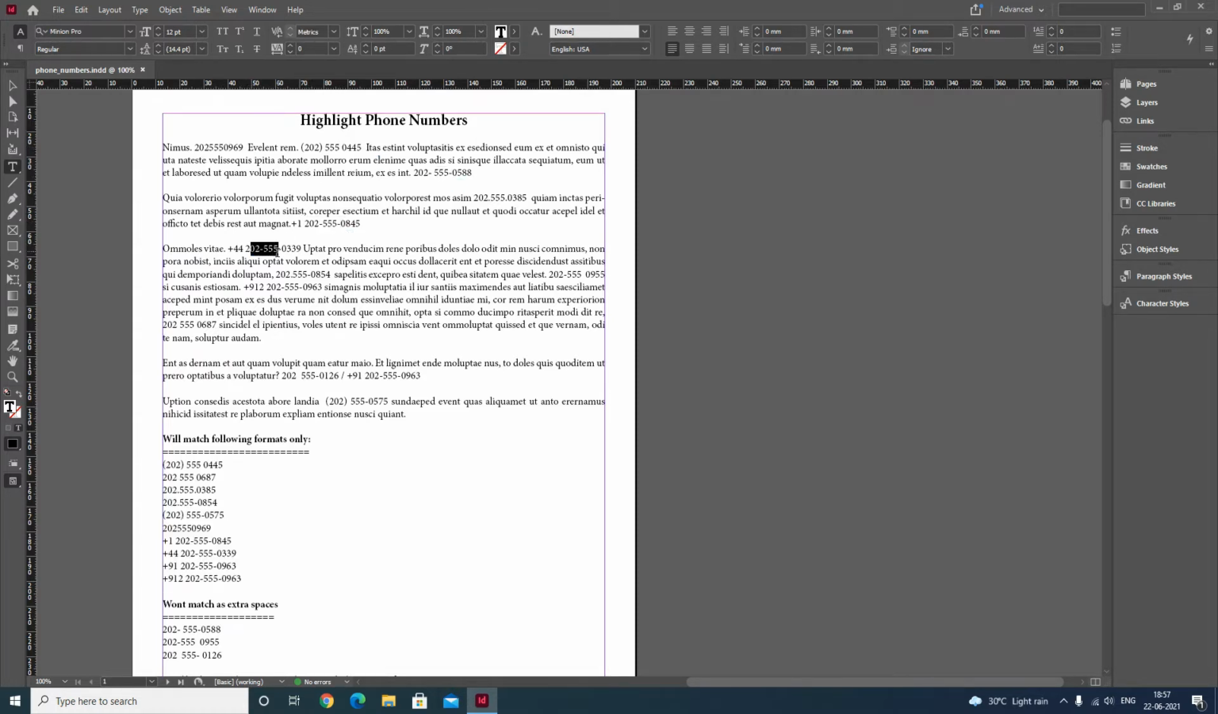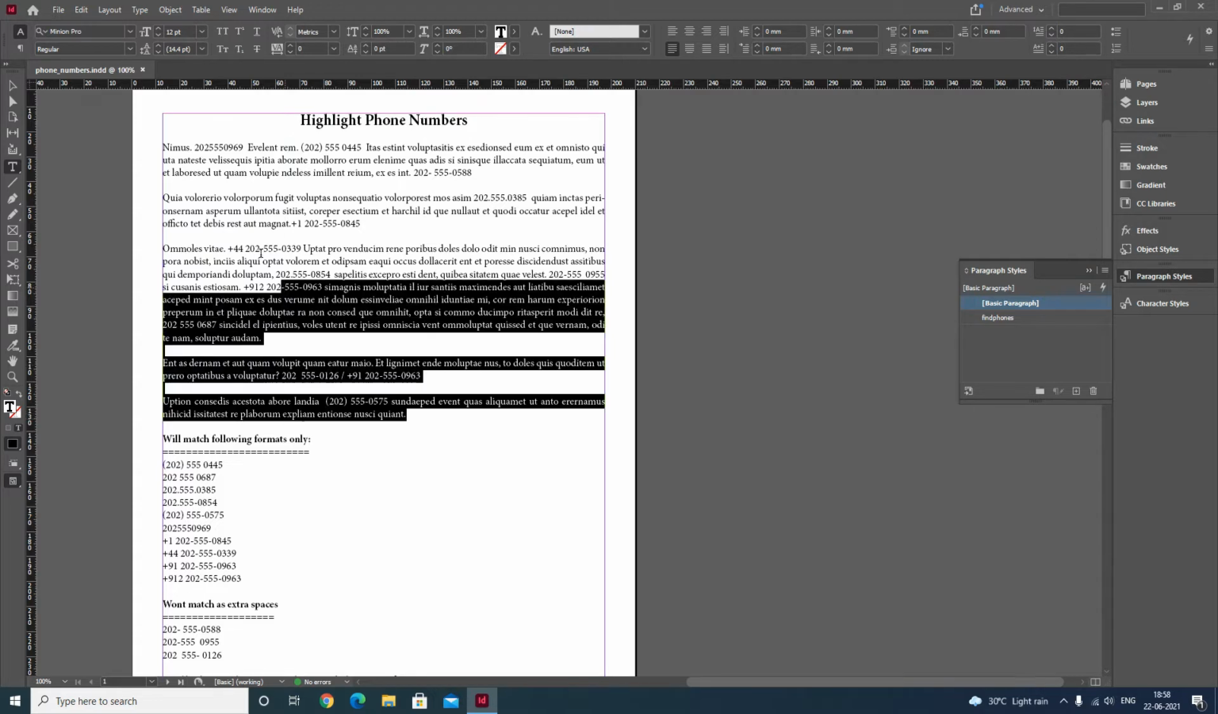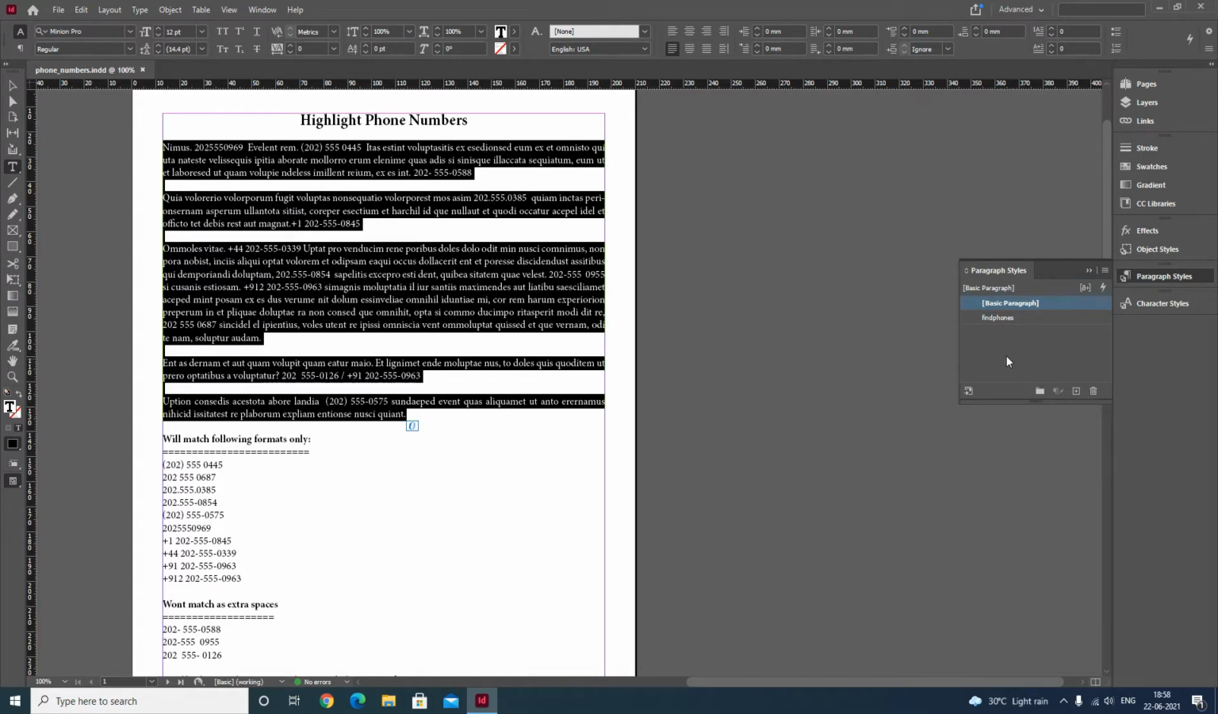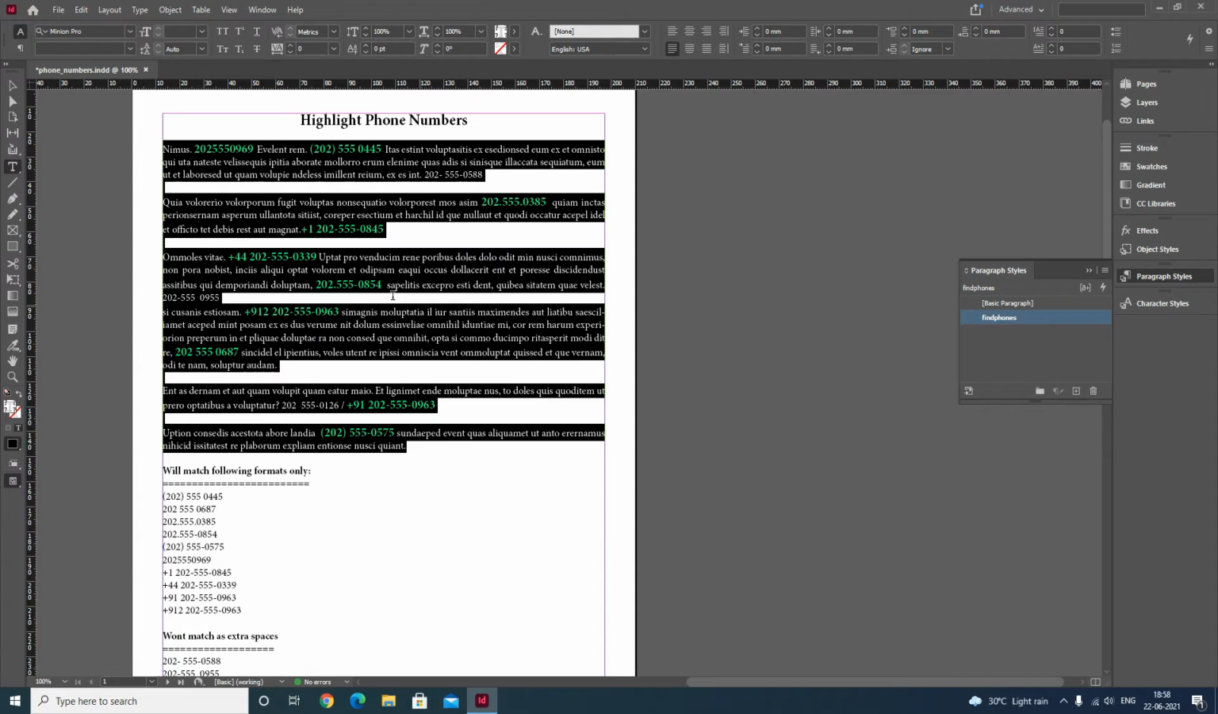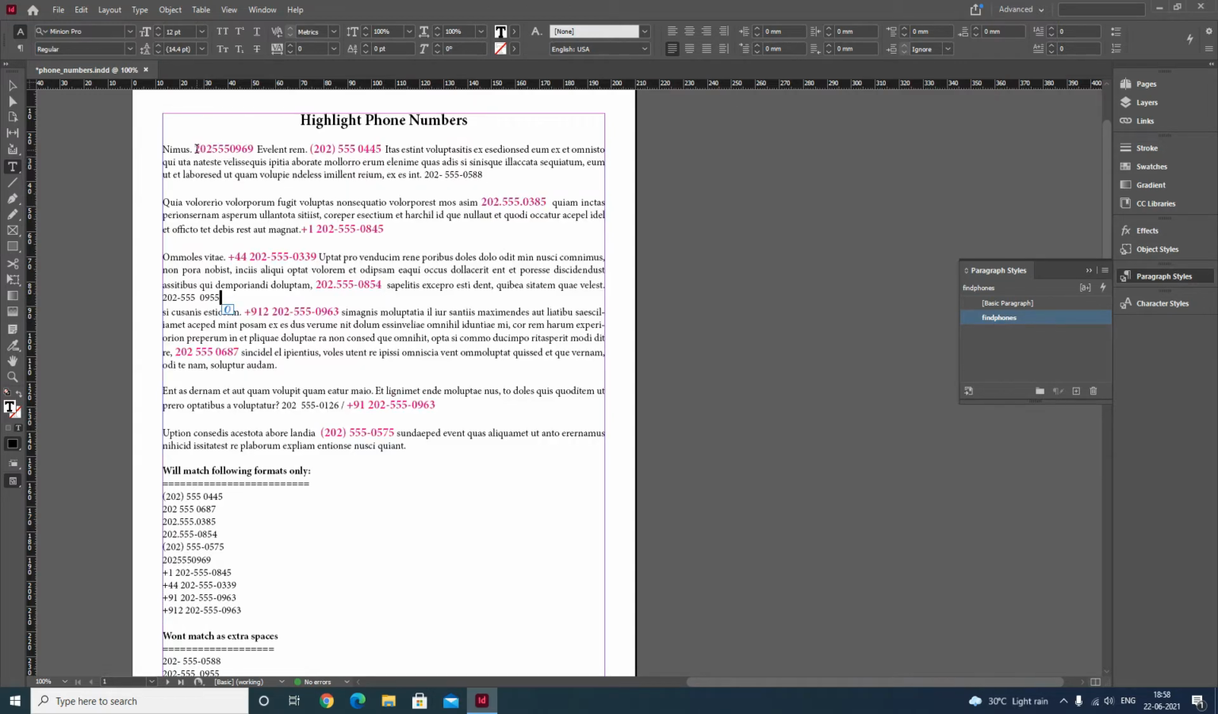in this document, and I have also created a character style and a paragraph grep style. So let me show it to you. I will select this part and click on find phones. So you will see that it has changed the format of all the phone numbers. It has skipped these phone numbers because these phone numbers do not match the criteria in the grep code.